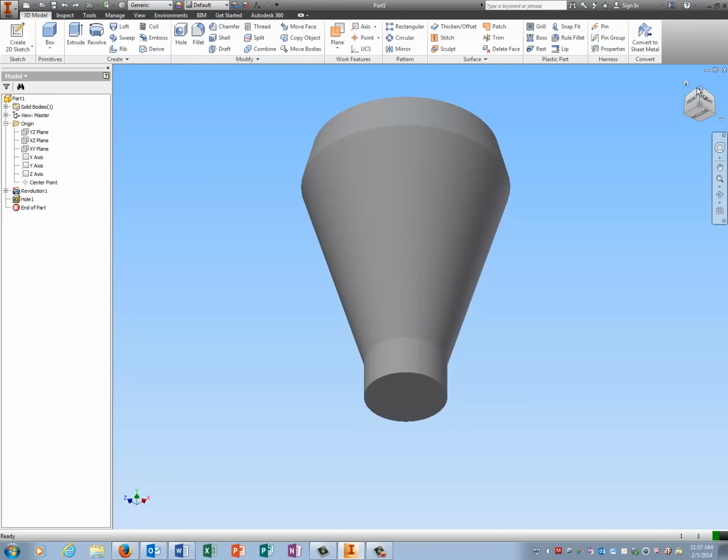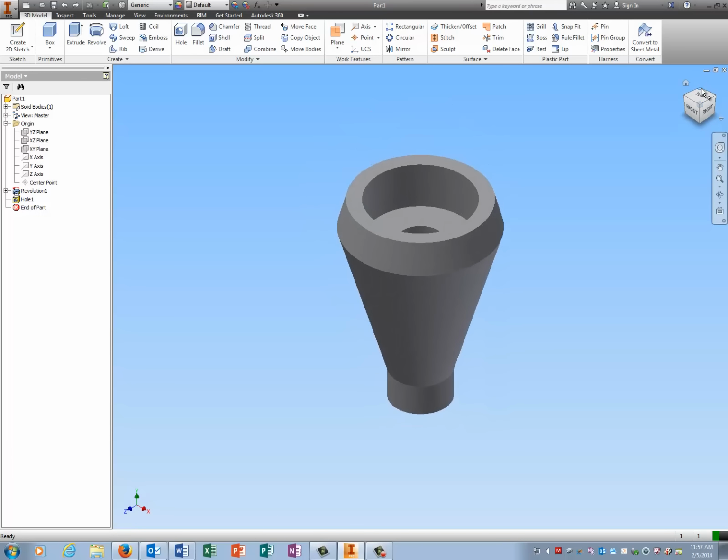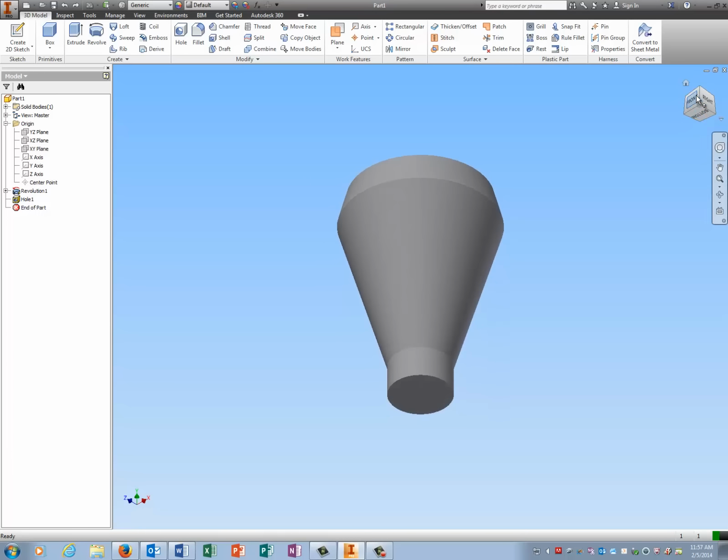So at the bottom of the paper, it says chamfer bottom edge 0.01. You guys can just ignore that.